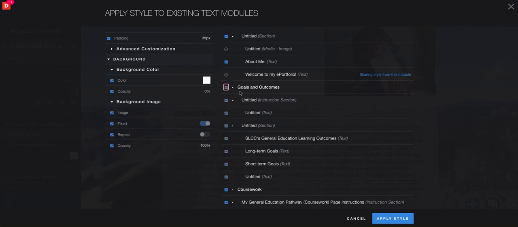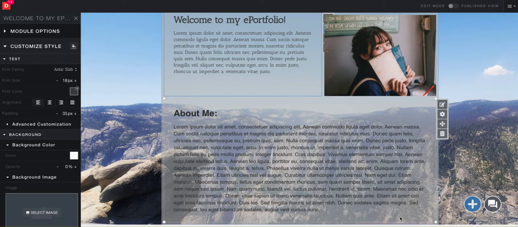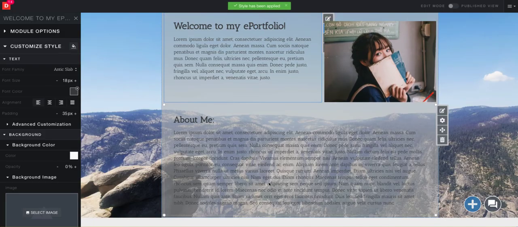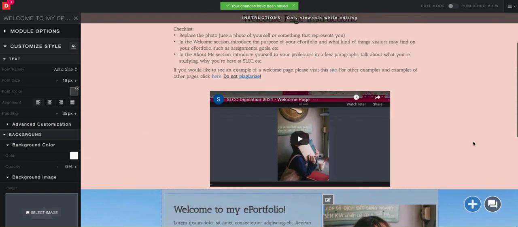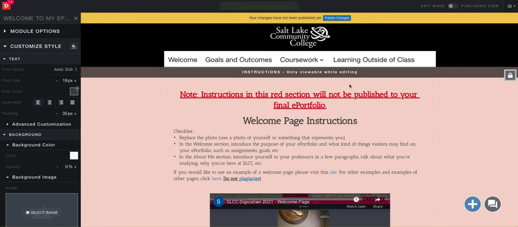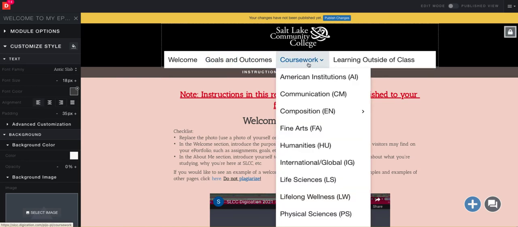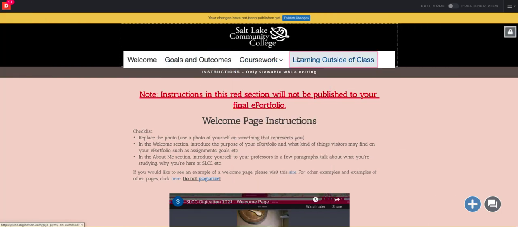Alright, and then once you make your selection, it should be grayed out, and you'll click on apply style. And we'll just go ahead and check that so you can see it's already changed it down there. We scroll to the top. You'll see that the instructions have been changed as well. And just again, don't worry about that part because it's not going to apply to our final ePortfolio.